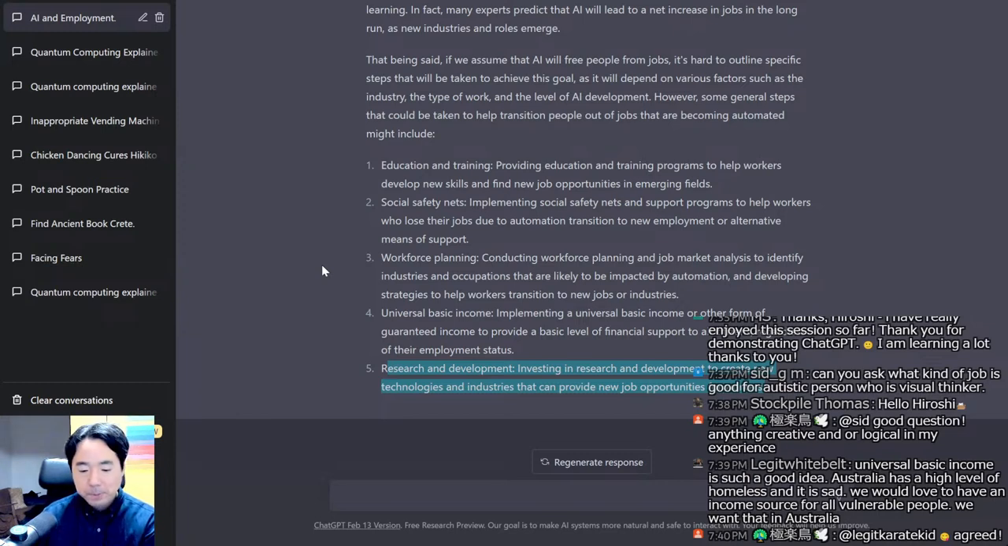It's been a while. And today I am experimenting with ChatGPT, which is a very good chatbot. Gokurakucho, Shido, good question. Anything creative and or logical in my experience? Let's fight a bit. Universal basic income is such a good idea. Australia has a high level of homeless people and it is sad. We would love to have an income source for all vulnerable people. We want that in Australia.